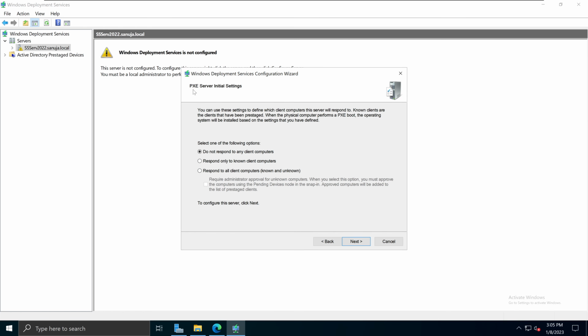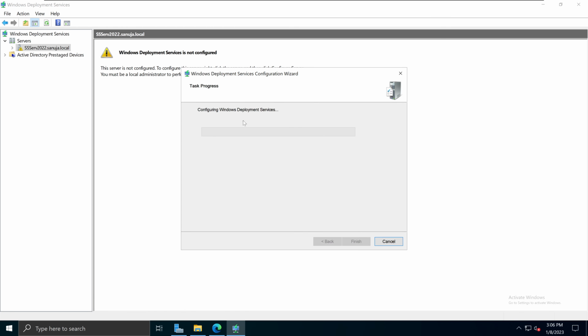In here, they're going to ask how the PXE server's initial settings should be set up. In other words, how the network boot should respond to a device. I'll be selecting respond to all client computers, known and unknown. This way we have the ability to run MDT on any clients within this network. Then I will select Next, and that will go ahead and install the Windows Deployment Services.